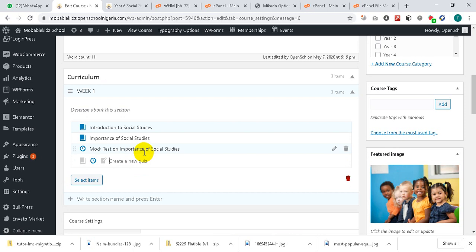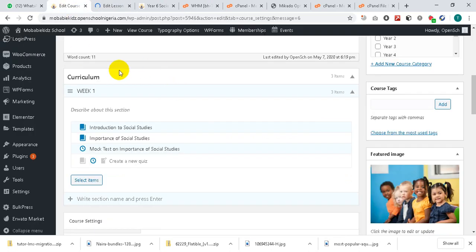For me to add content properly to each of these, what I'll do is I'll point to it, scroll all the way to the right, and pick the edit button link. So once I do that, you take note that this is opened in a new window. The main course itself is still available on a different tab here.